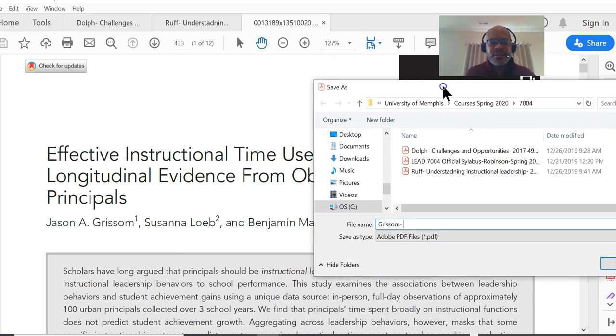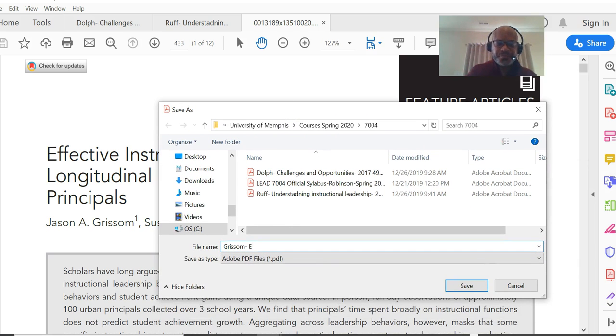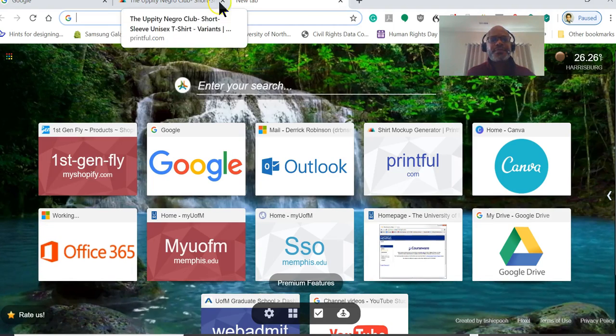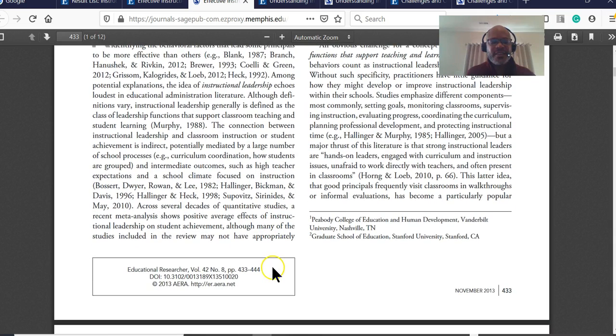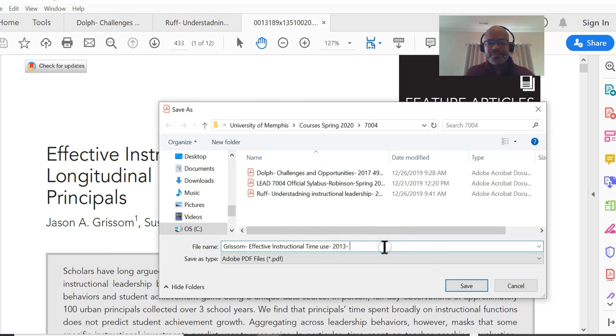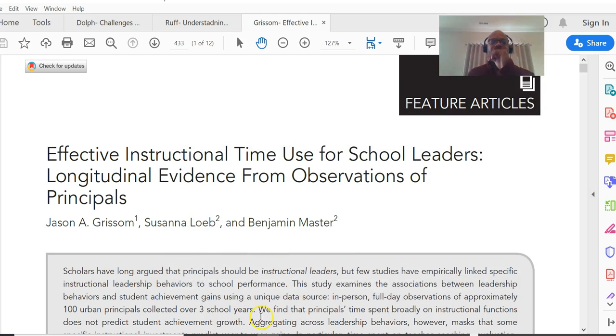and I'll add a piece of the title, Effective Instructional Time Use, and the year was 2013. And it was, I believe, 44. Let me go back here. No. Go back here. Sure I got it right. 42.8. I believe it was 433 to 444. We hope, and if not, I'll correct it later. All right, so we have this here.